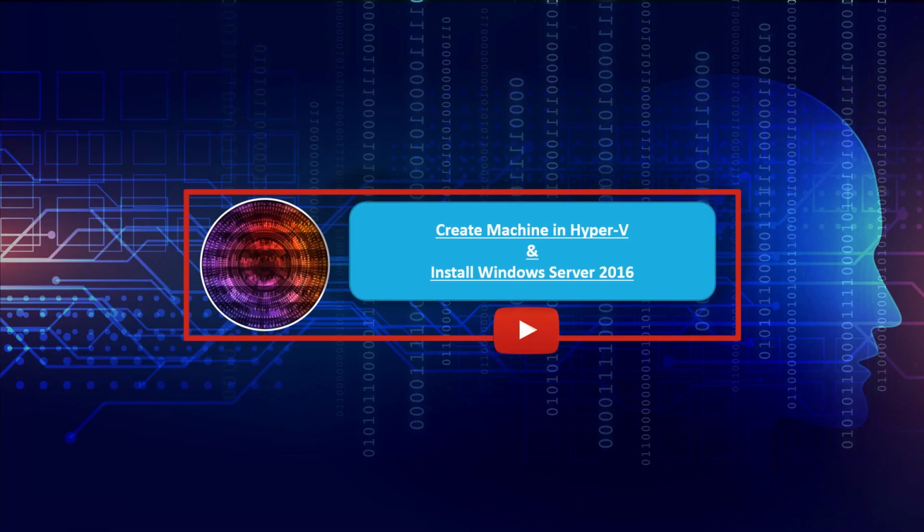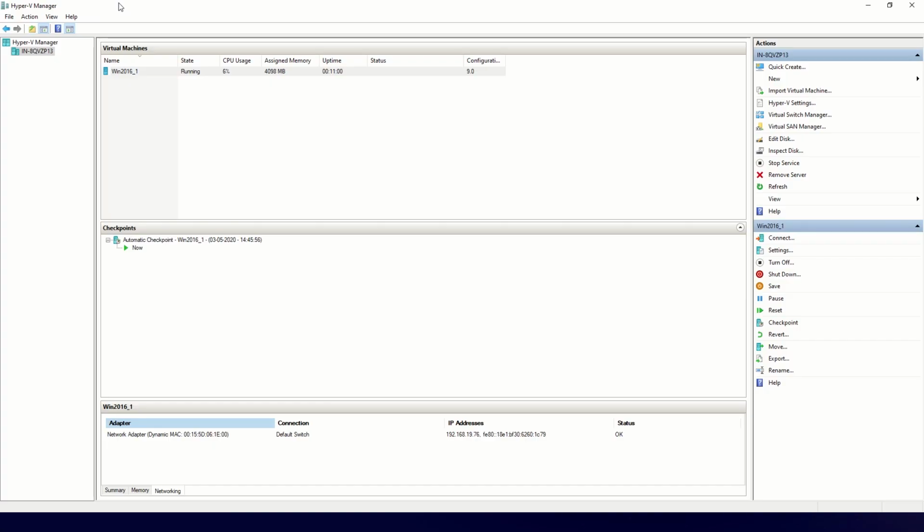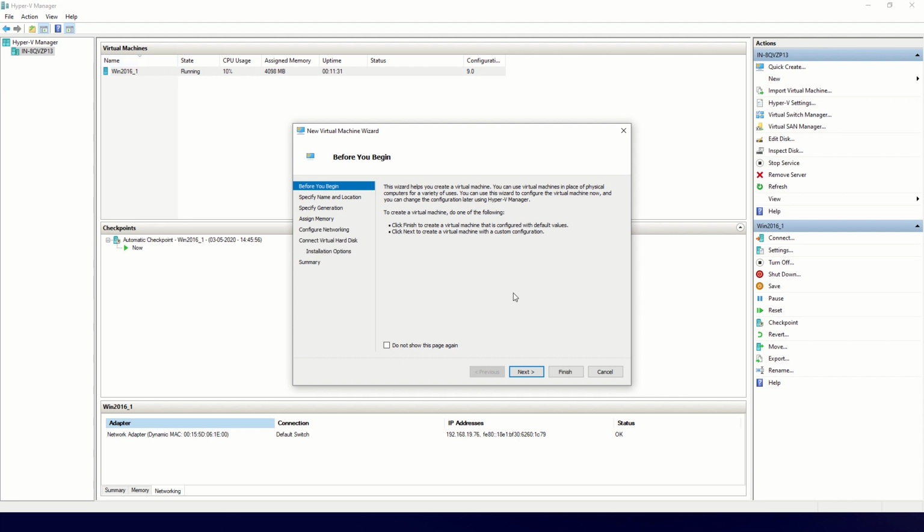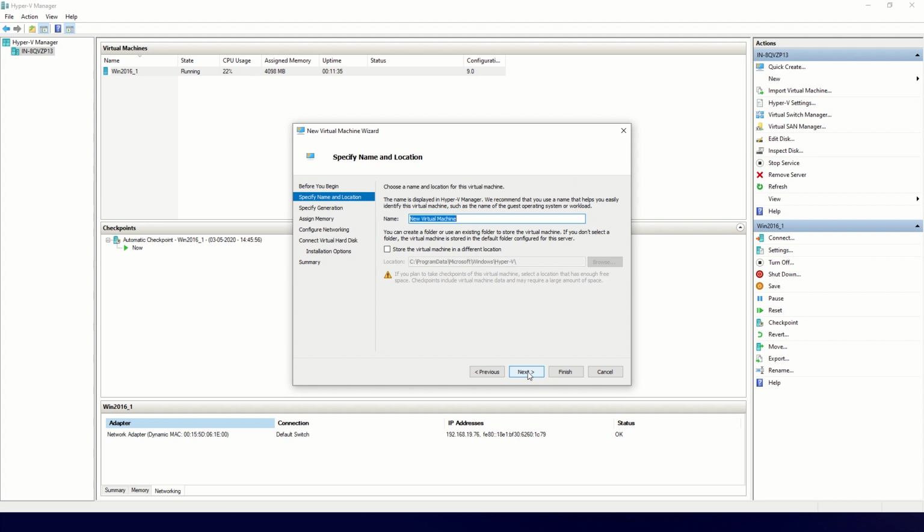Create machine in Hyper-V and install Windows Server 2016. This is the next chapter in our SQL Server learning series. Guys, this is Hyper-V Manager. To create a new virtual machine in Hyper-V, you need to right click here and create a new virtual machine. So this is some basic information. Click next. You need to select your machine name, Win 2016 underscore test.